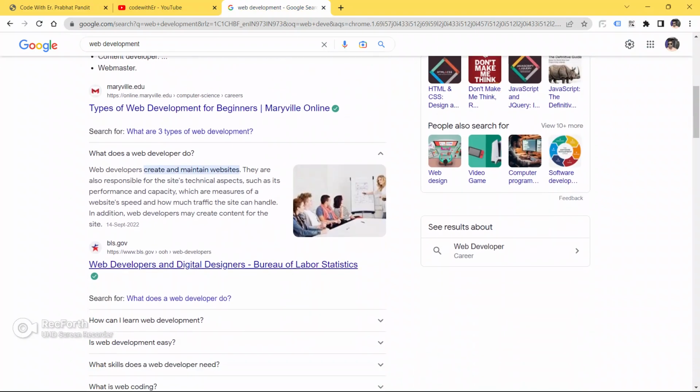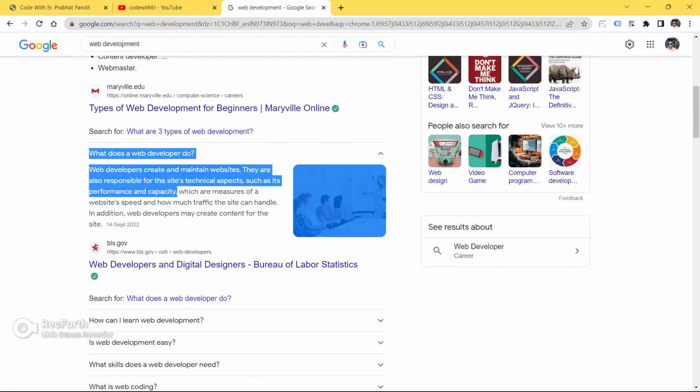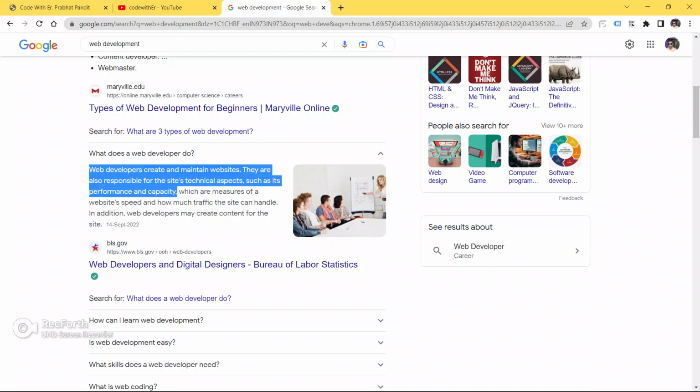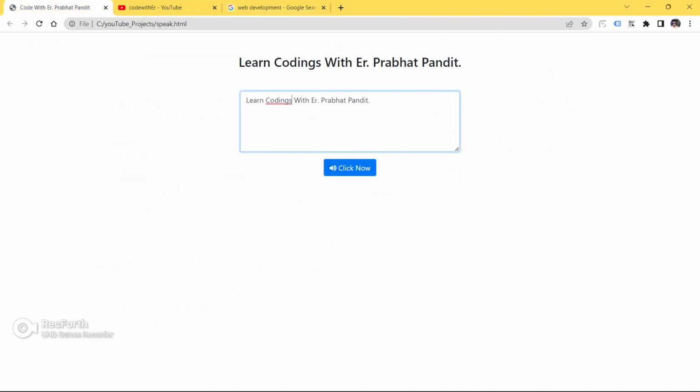Let's put some more text guys. Go here and copy this text, and paste it in the text area and press the button now.